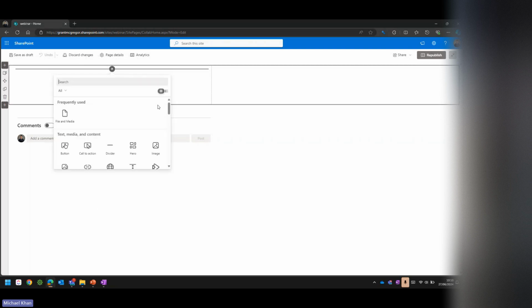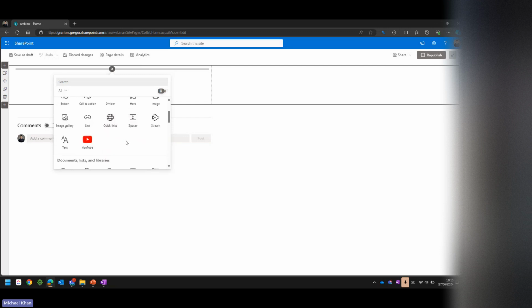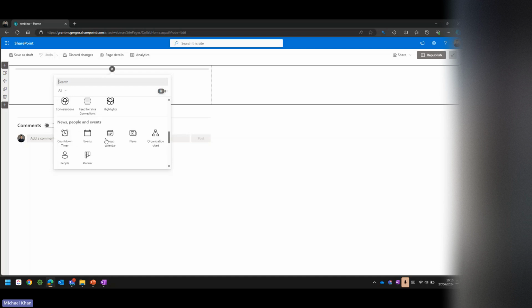So if we click on add a web part, you can see all the various things that we can add here to customize this landing page. Everything to do with what's in our SharePoint at the moment, anything to do with if we want an image gallery, if we want links to YouTube for certain videos, quick links. Yeah, so there's loads of different things, countdown timers, weather, world clocks, and things like that. So there's lots of things that we can use here.